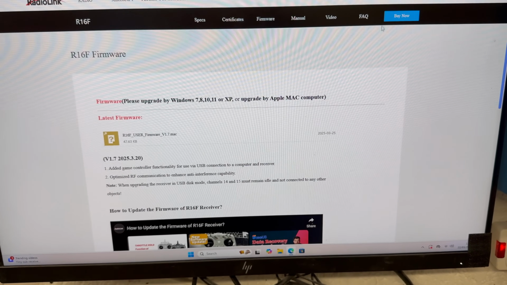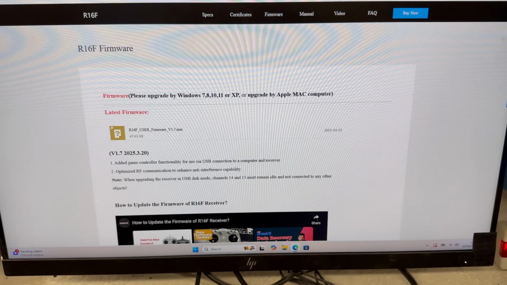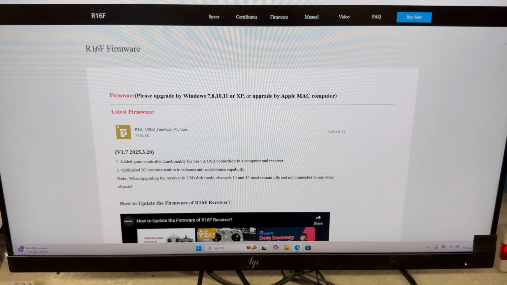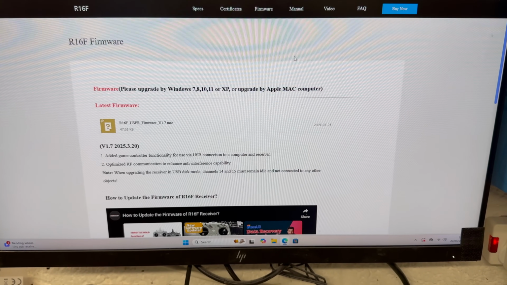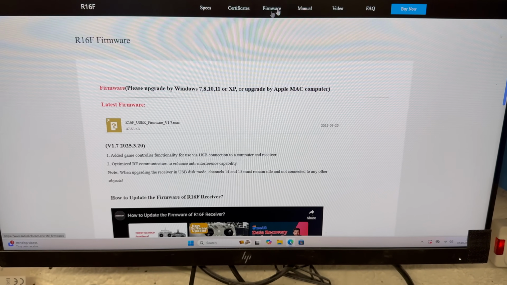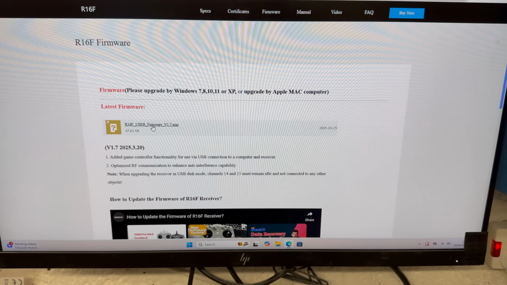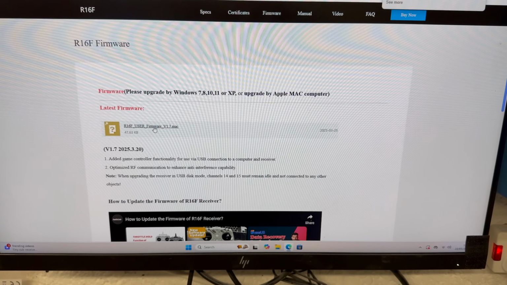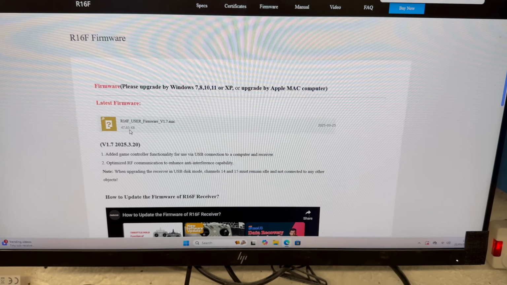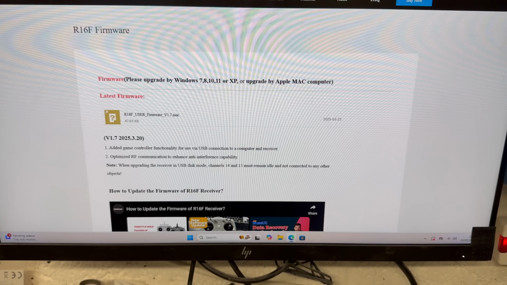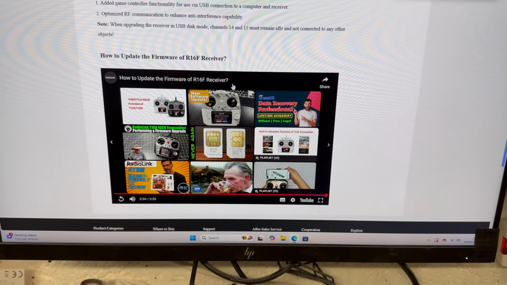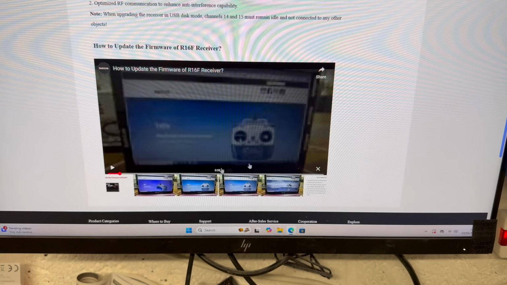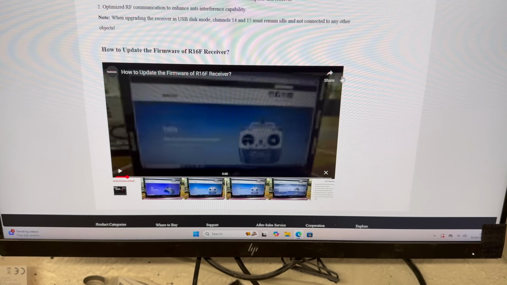Okay, so here's the page again. I've searched for, off the Radiolink main website, R16F, which is what my receiver is. Hits the firmware page, gone here, and here's the firmware file. Clicked it, that is now downloading very, very quickly. So it's just one file this time. It's not a zip folder, it's one file, just 47K. There's a video down here, which you can watch. I already just watched it, on how to do that upgrade. It'll talk you through it. If not, just watch my video.